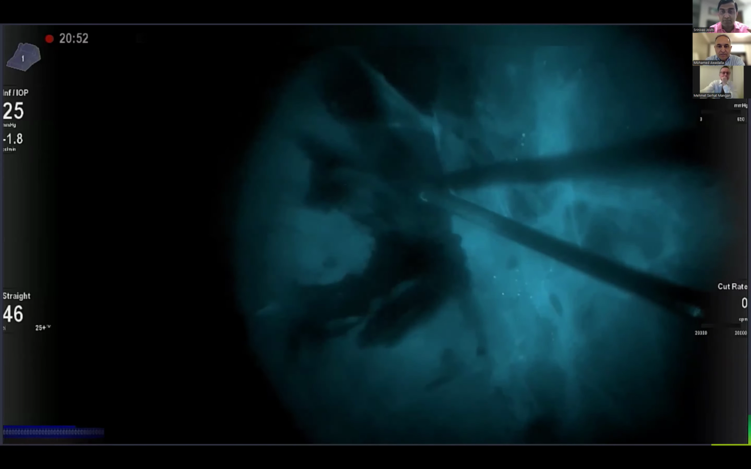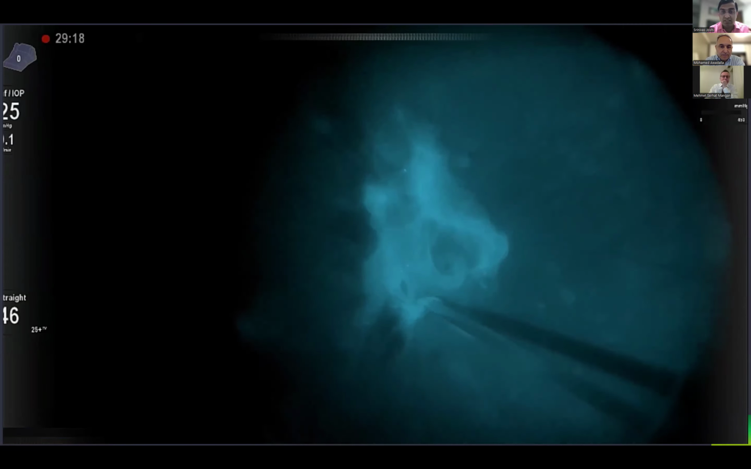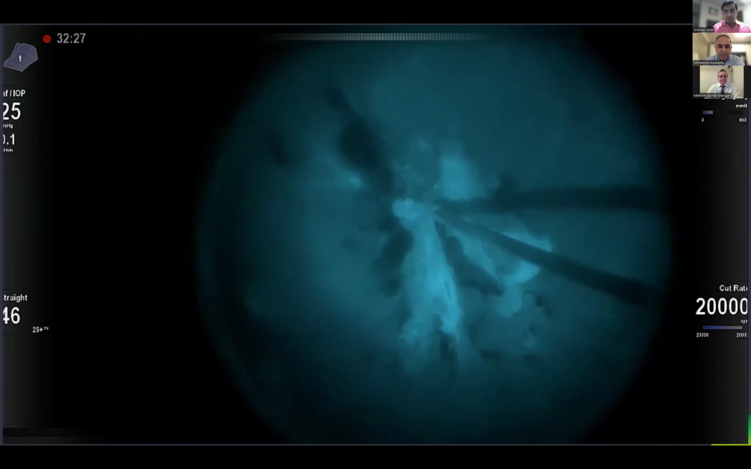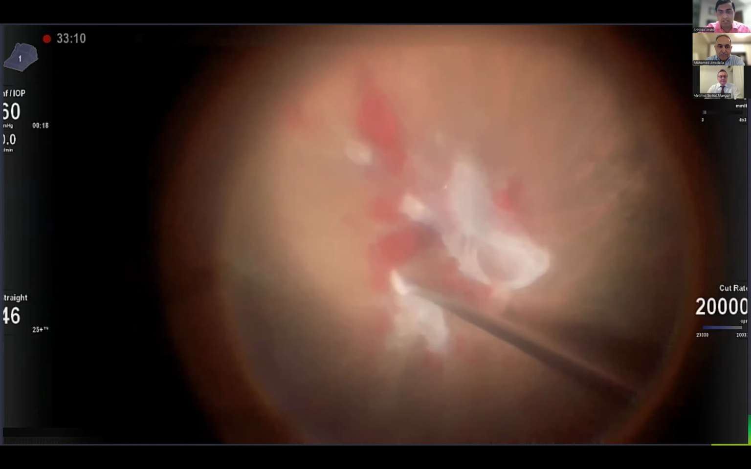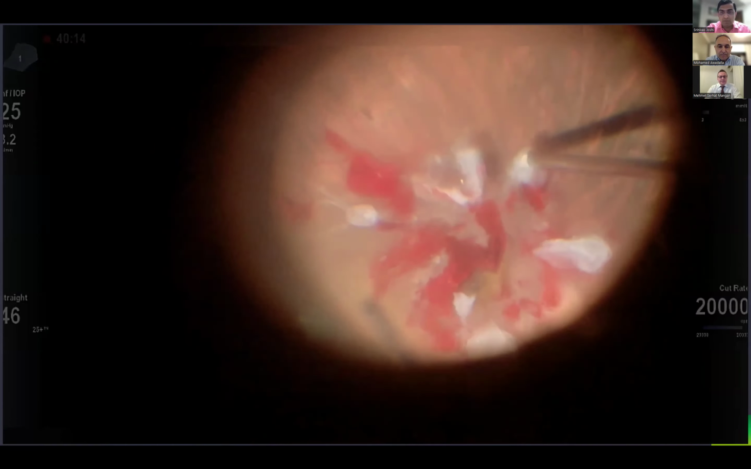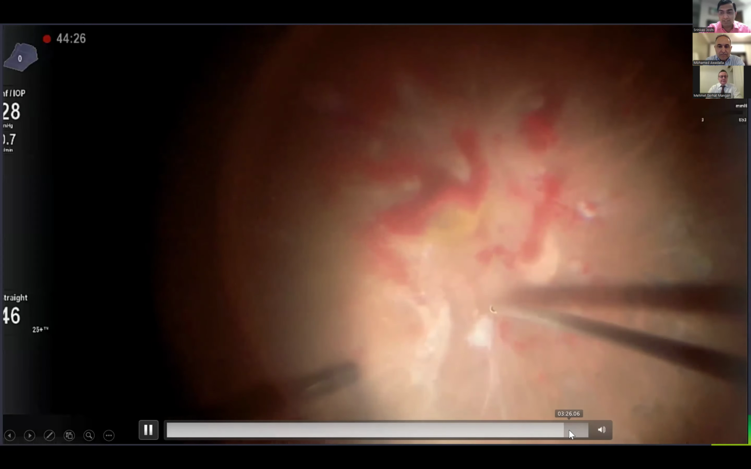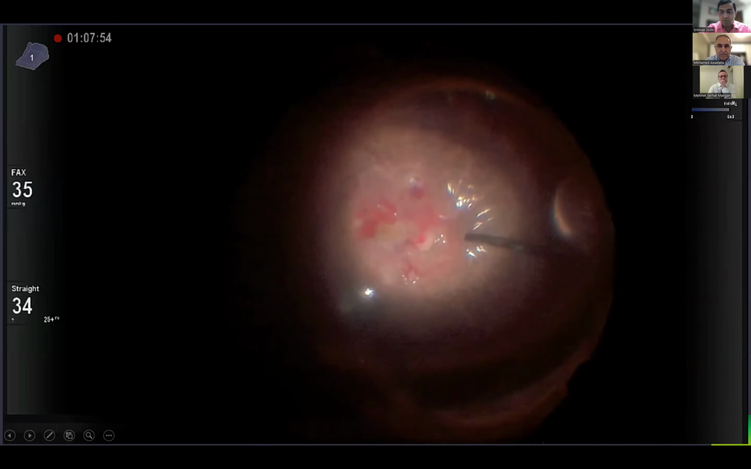Now you see here I'm clearing the blood. Now you see how fluorescent the membranes look. So just go underneath that, do a cutter dissection. Once you're done with most of the surgery, finally go ahead with the delamination, and then do a fluid air exchange.